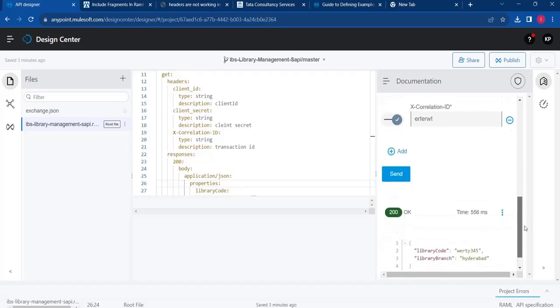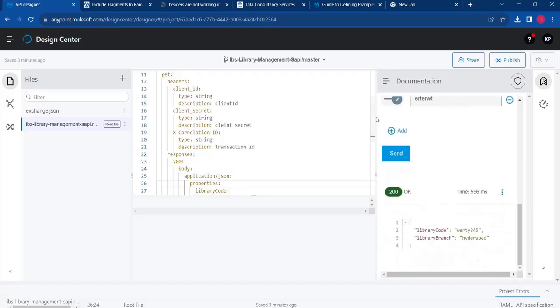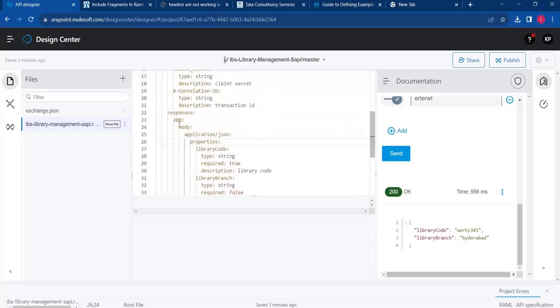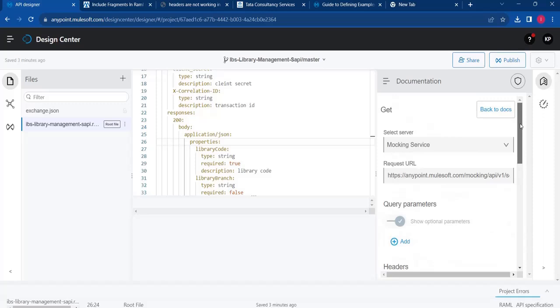It will trigger that endpoint. It will send you the sample response, the example which you have provided, and that will show you here. It will show you the status code as 200 and message is okay, because you have given response status code as 200, which is the get method success response, and it will send you the sample response also here. So this is how you can test your REST API by using Design Center.